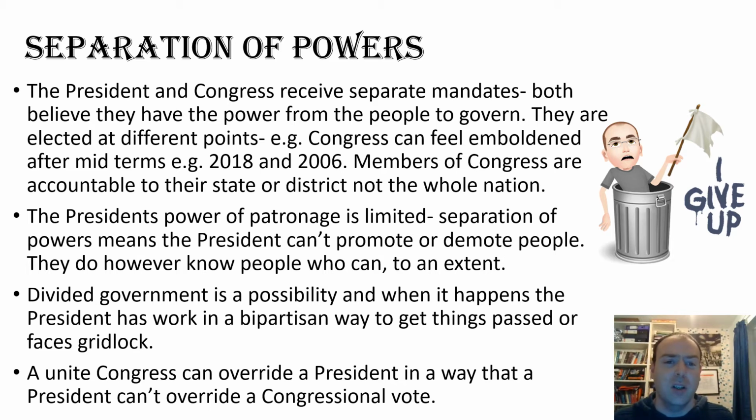The Prime Minister can do in the UK. A president, there are, and I'll look at some of the perks they can offer later on, but actually pure patronage, as in, I'm going to promote you if you do this, or I'm going to demote you if you do that. They don't actually have that power. They do know some people to an extent who can do it in terms of the party leadership in Congress, but they don't necessarily control the party leadership in Congress. And Mitch McConnell and Trump are testimony to that.